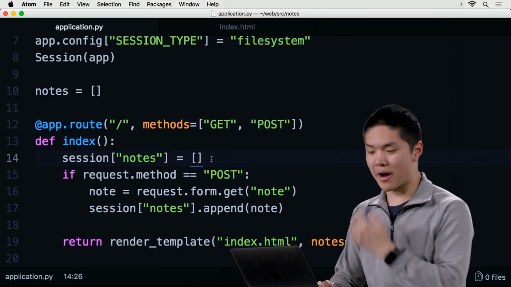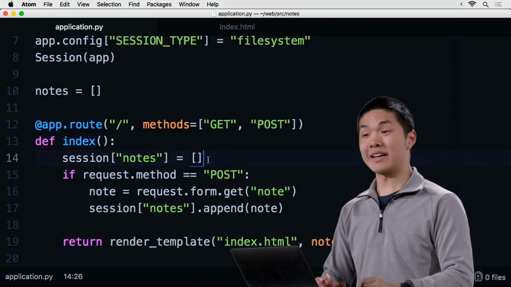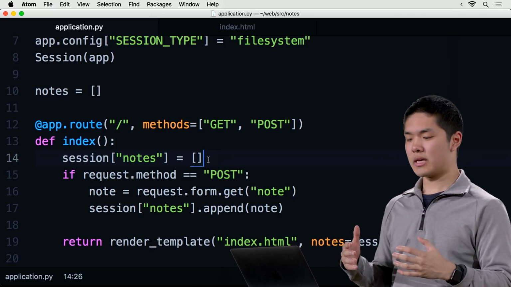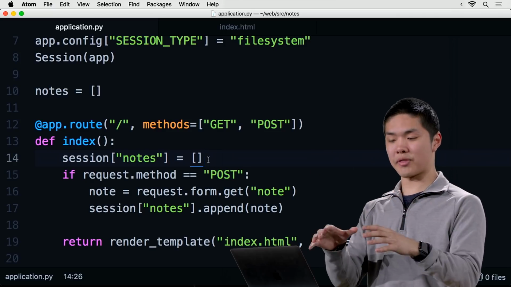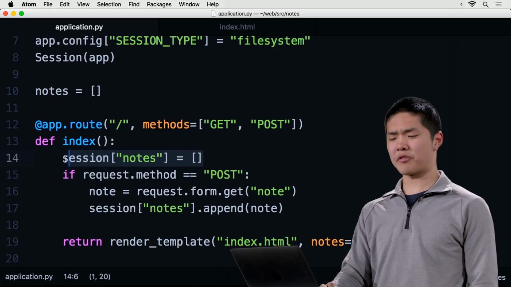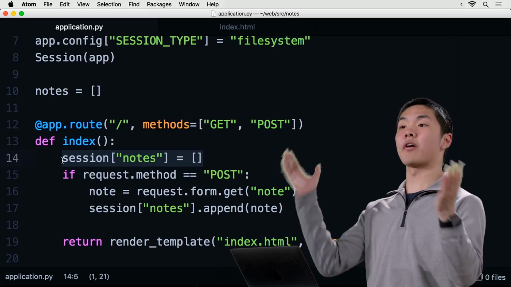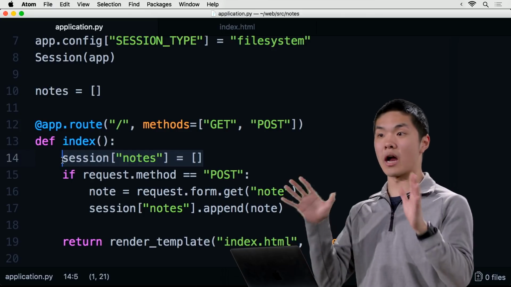Exactly. On line 14 here, I've reset session notes. So I needed to give session notes some initial value in order to say, if session notes doesn't exist, it needs to have something. But if I have it here in the index function, then every single time I submit new data to index, it's going to clear out all of my old notes. And that's clearly not what I want.